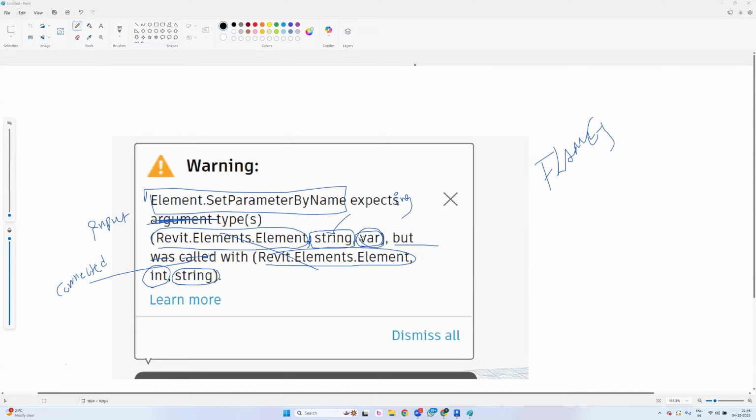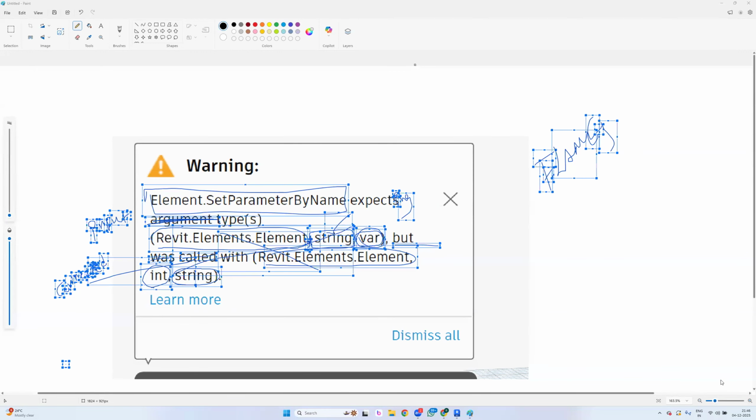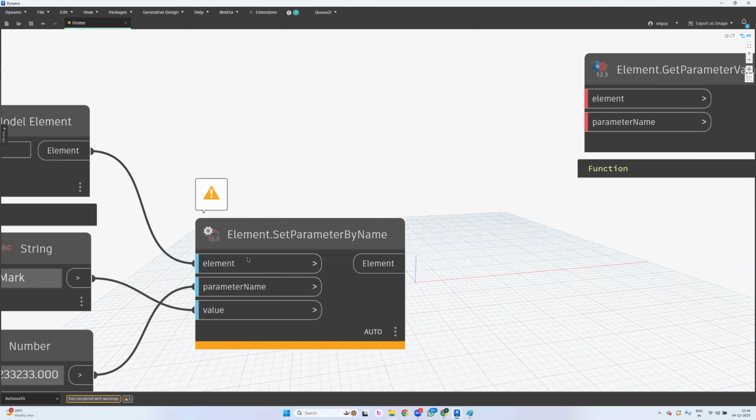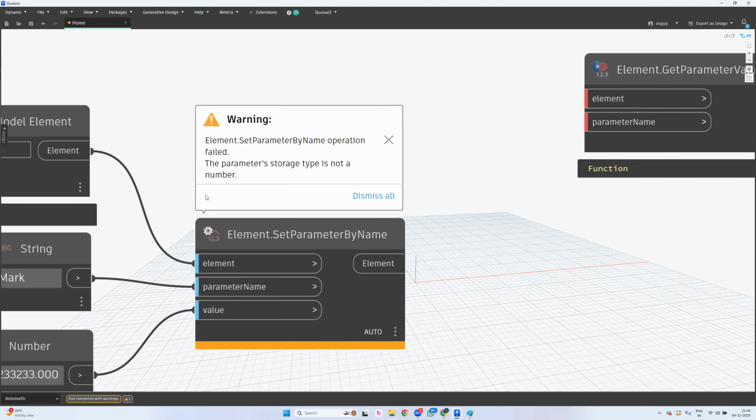But the problem is with string and integer. Guys, are you clear now? Is this question clear? I'm going to show you more examples on the same content. Don't worry. So that's not purely because of it. Now it's clearly saying it's a parameter storage type, it is not a number.